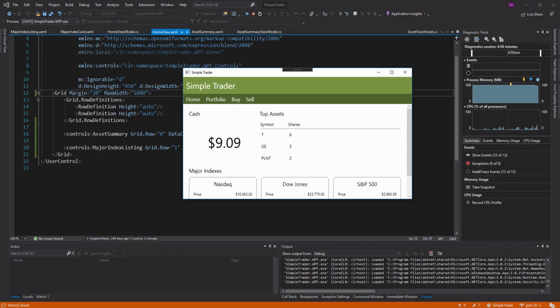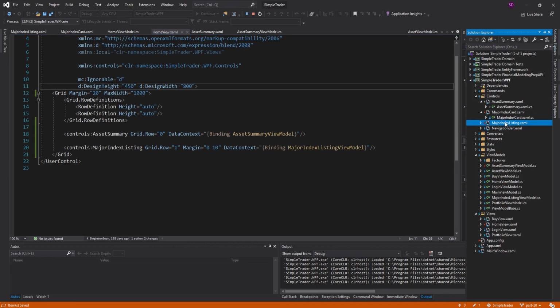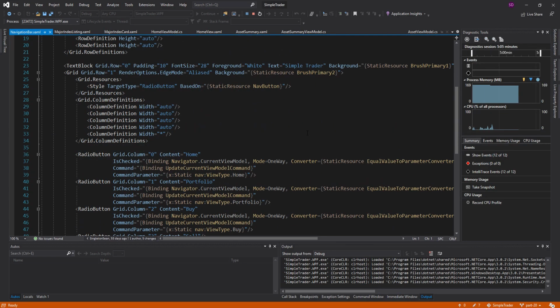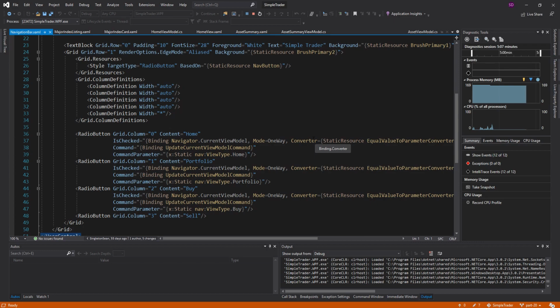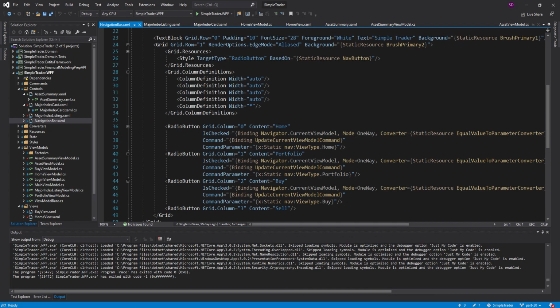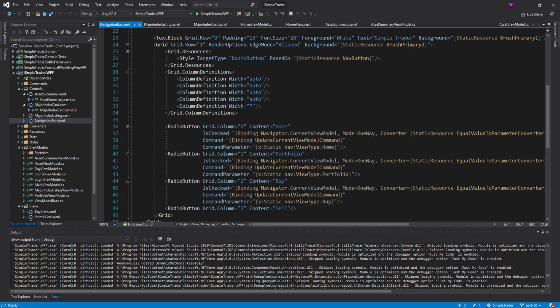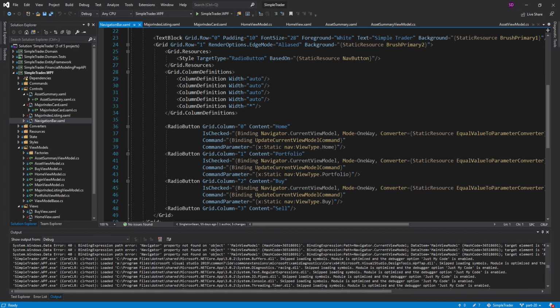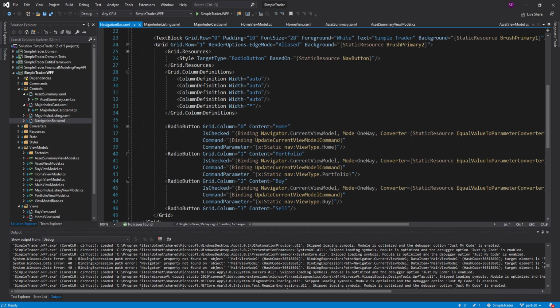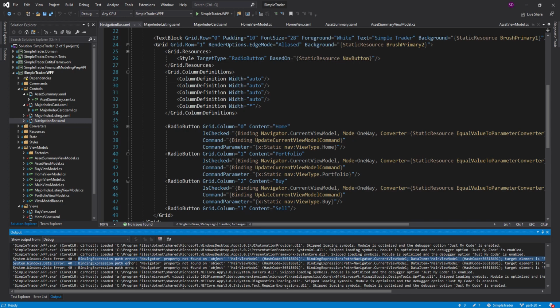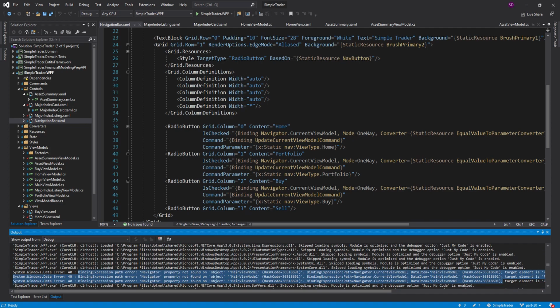So let's go into our navigation bar. And one thing I also want to point out, I didn't see this, but I noticed our navigation bar wasn't working. So after we log in, it doesn't have the correct radio button checked, which is the nav button. And the reason is we have this binding expression error down here. So this was kind of sneaking up here. I didn't see it because it's way up here in the debug log.